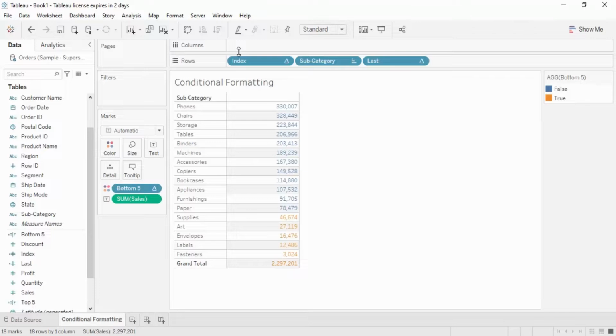Okay, so if you remember, in the previous video we discussed conditional formatting, in which we applied a filter that provided us either the top 5 or the bottom 5. Now in this video we are going to combine these two options and provide the formula of both of them working together, that is the top 5 as well as the bottom 5.